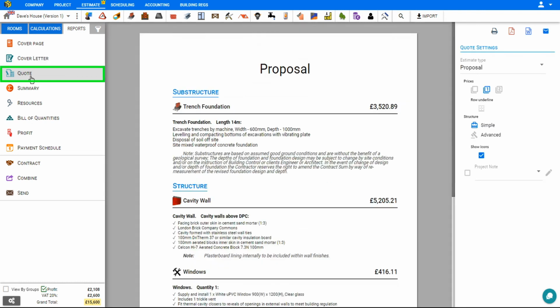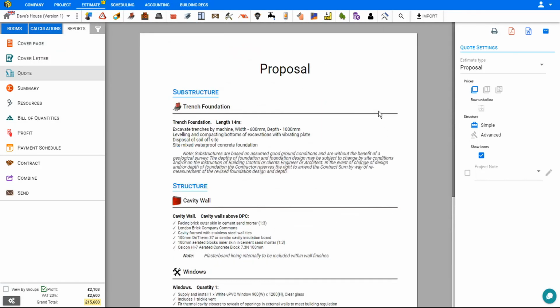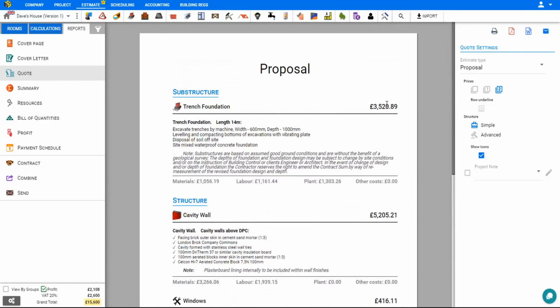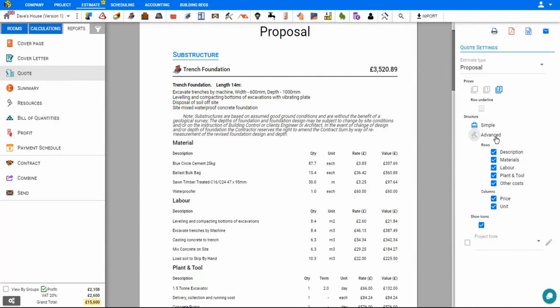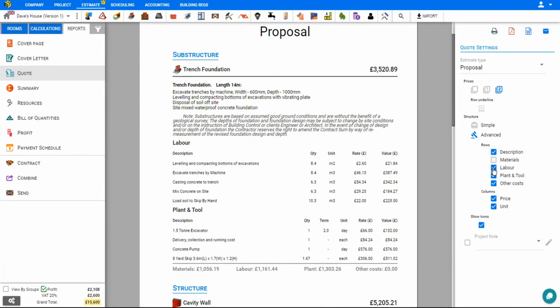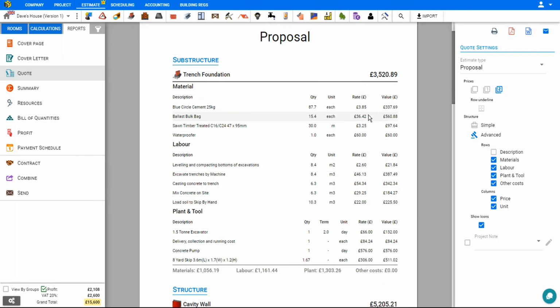Then we have the quote report, and this shows the pricing for each stage with the grand total at the bottom. If you prefer, you can also select to choose only the grand total without the subtotals for each stage, or you can show the full details with the breakdown of costs for each stage, including materials, labor, and plant. You also have full control over showing which costs are visible if you select the Advanced button, in which case you can deselect the description or materials or pricing for full flexibility. For example, you might remove the description to show just the costs.